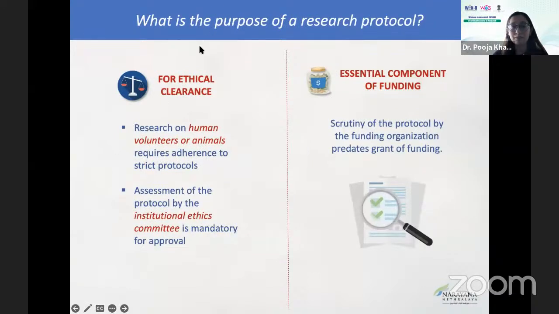And when you are trying to do the same, what is the purpose of a research protocol? As I said, ethical clearance is very important, because we are dealing with either human volunteers, or somewhere you might be dealing with animals as well. So we do need to adhere to a strict protocol, and that's why the assessment of the protocol is very important. Anytime you do research, it has to go through an institutional or a standalone ethics committee. Approval is very important, because that makes sure that your research is ethical, approved by an ethics committee, and tomorrow no one can question whether you are doing ethical work.